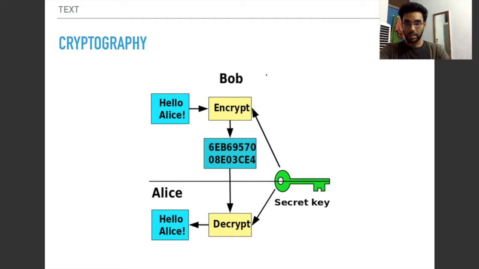Now this message has to be encrypted, because if anyone apart from Bob or Alice gets hold of this message, it should be indecipherable. So this message is encrypted using a secret key, and once this message has been received from Bob, Alice can do the same thing. She can use the given secret key and decrypt the message, getting back "Hello, Alice."